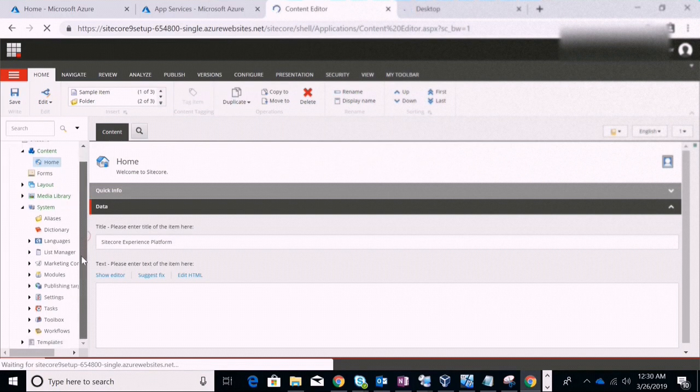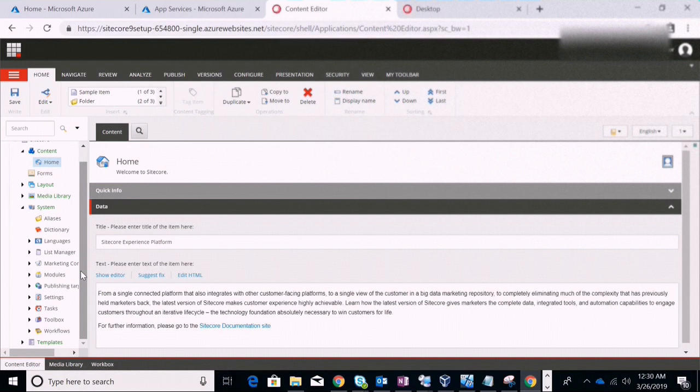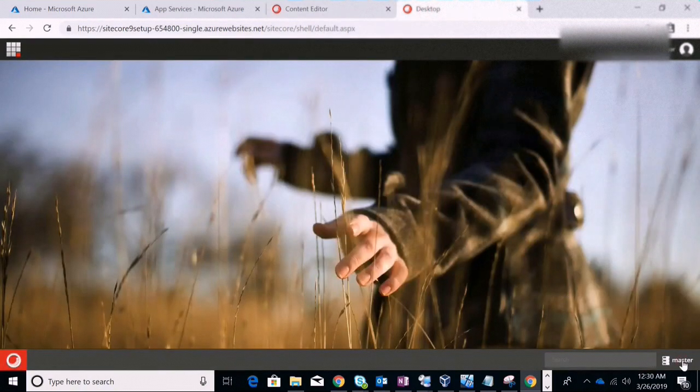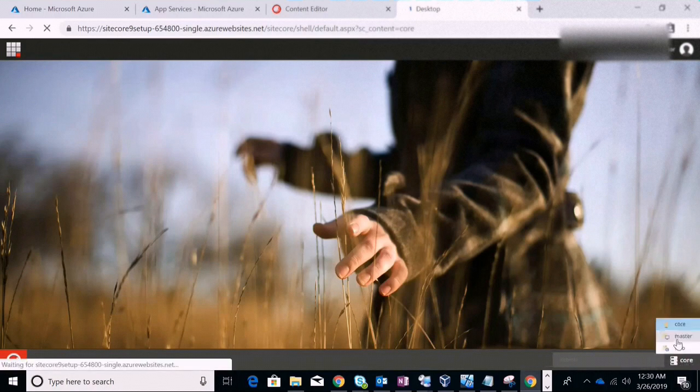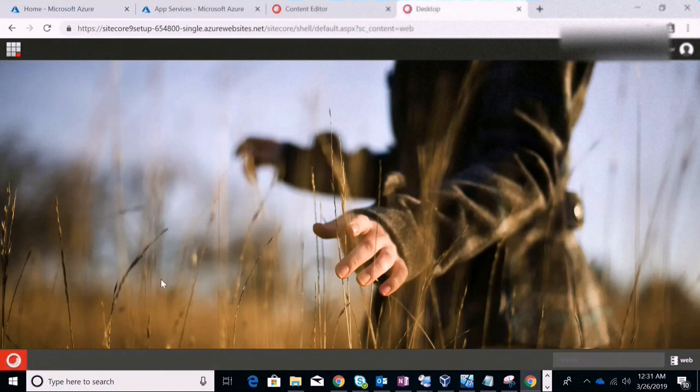So this reduces the complex overhead of running the PowerShell scripts, creating the Solr server, and completing all those additional activities. So we can just ignore them. Here you can see core, master, web, everything. You can switch over to the database. So here we've got a perfectly running instance. So this is it. The app.